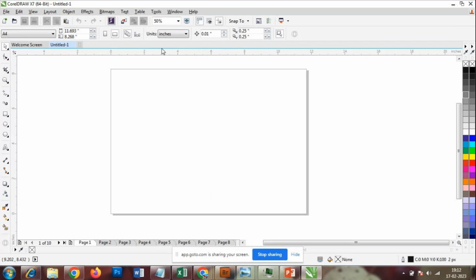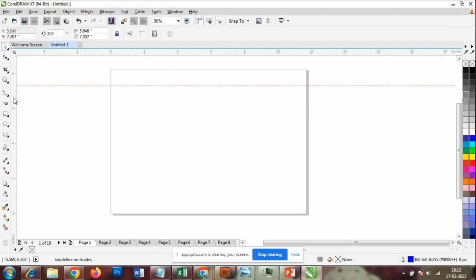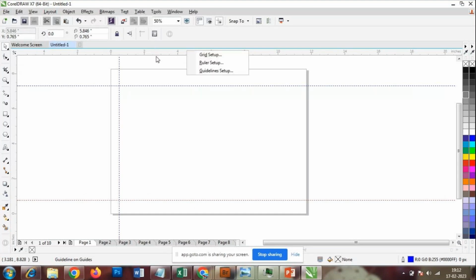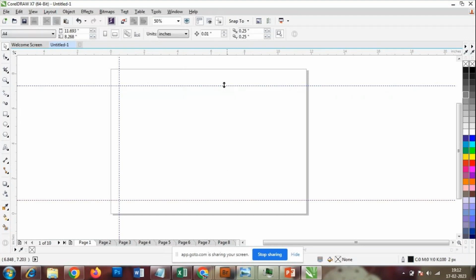And this is a ruler bar. Why should we use a ruler bar? For measurement purposes, so for any design we have to use it. That is the time we take the measurements here, like a visiting card design or any design. Here all these things are in inches, so this is the inches. You can see the measurements whenever you click the work area.